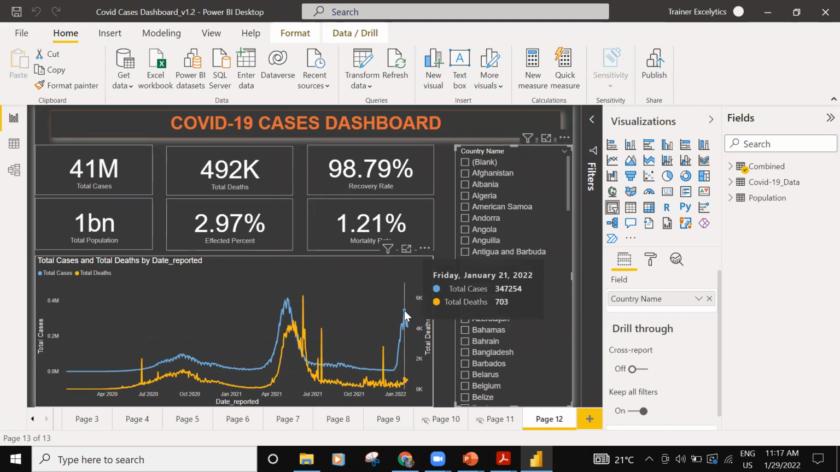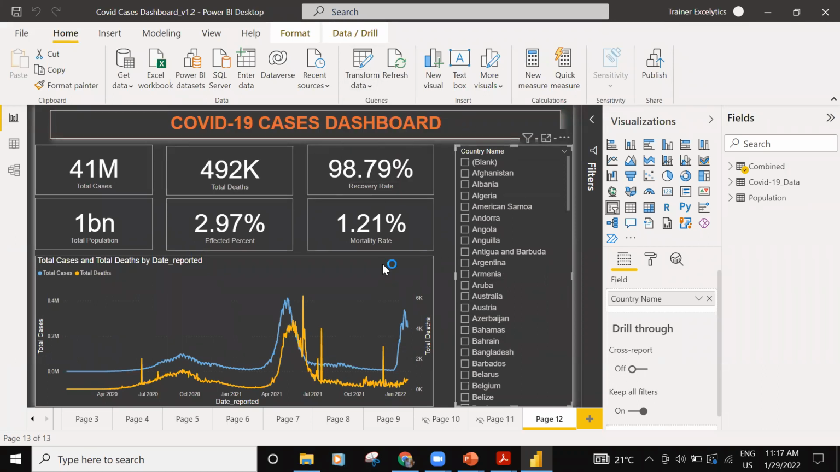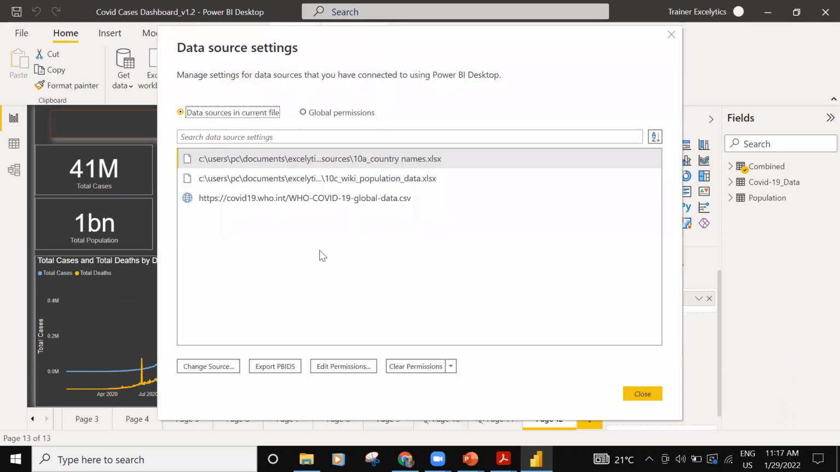Now they are increasing day by day. Yes, Omicron and Delta variants, right? So, you see that this is connected to the WHO website. That's the reason the moment they update it, you will be able to see it here. It is connected to the WHO website.